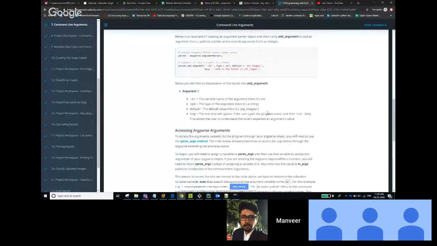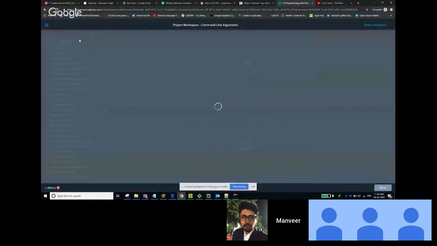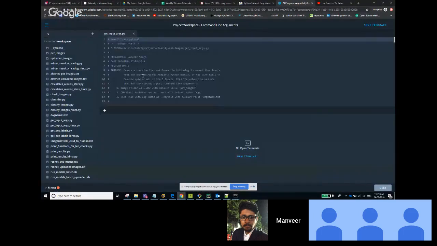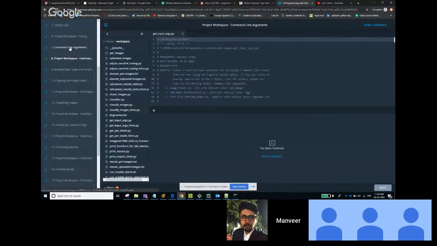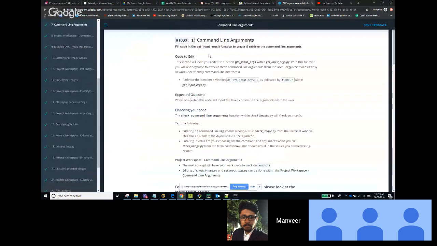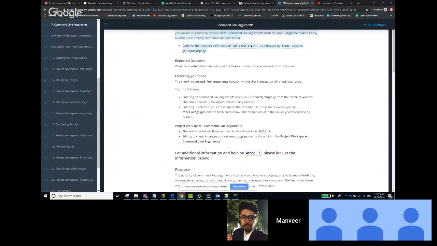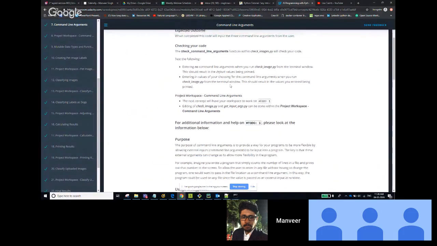And this way, the content just gives you a brief idea on how to work with command line arguments. And then we ask you, now as we have told you how to do it, just write the code here. We also tell you the file in which you need to make the changes. I'm telling you what code to edit, the specific functions to edit. What is the expected outcome? What do I expect when you complete this code? And then how do we check whether your code is correct or not?